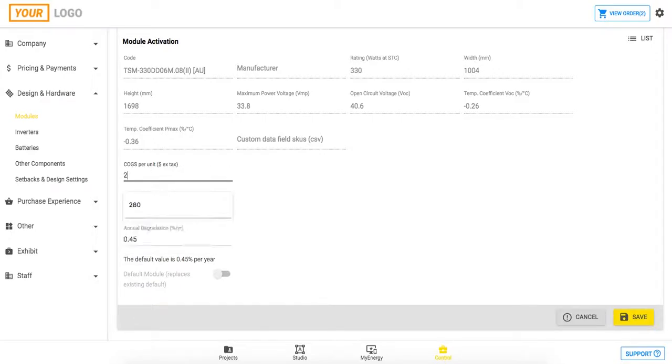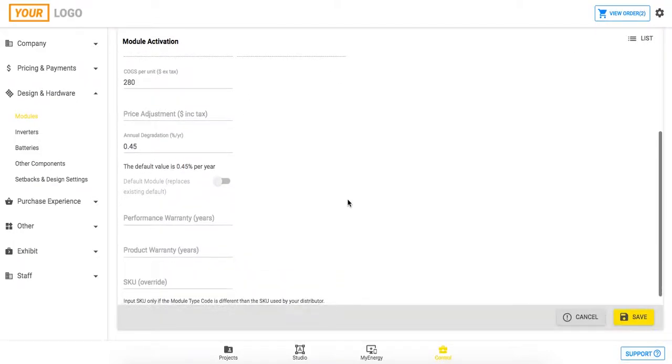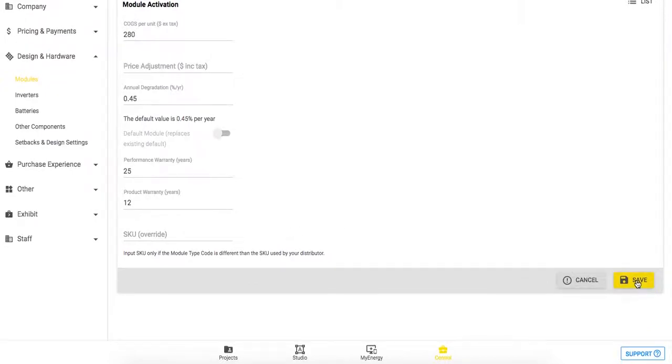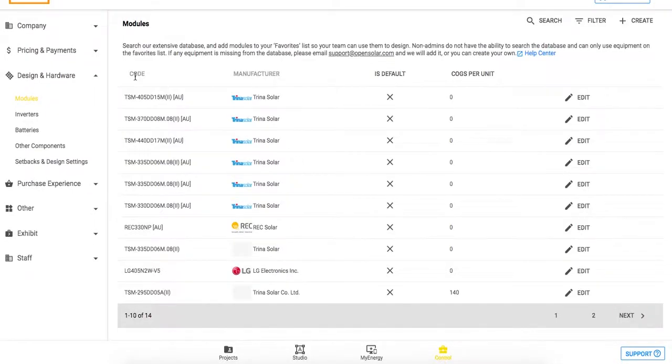So it might be $280 for example, and then you can also put in the product and performance warranties. So we might know that this could be 12 years and a 25-year performance warranty, for example. We can hit save on that. Okay, great. And now we've got our list here of different components, and you'll know that they are exhibited partners when you see their logo displayed like this here.